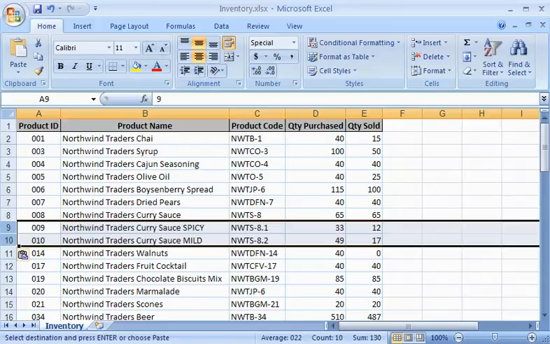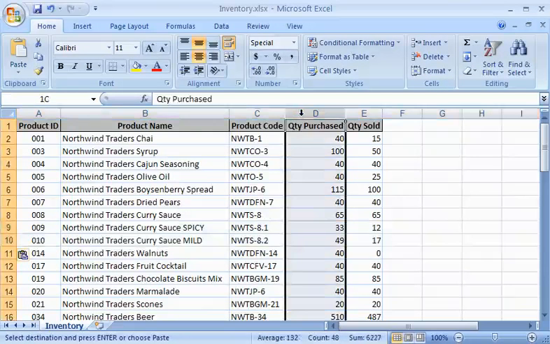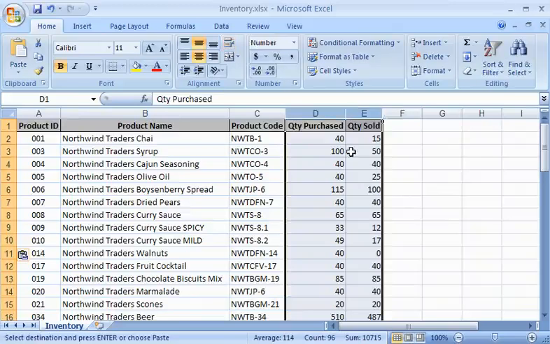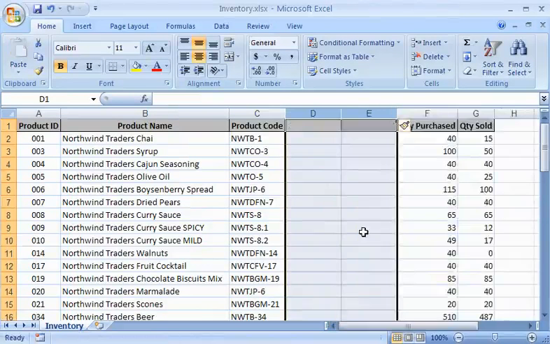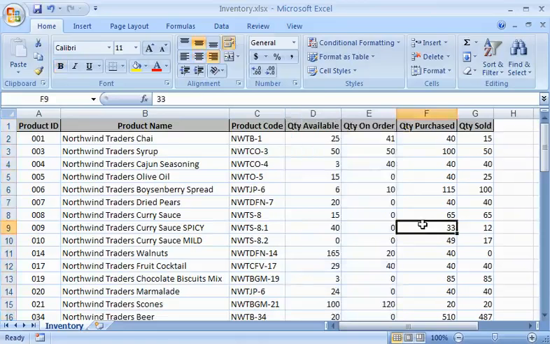I can add multiple columns too. I'll select columns D and E. This time, I right-click the selection and then click Insert on the shortcut menu. The data in columns D and E moves to the right into columns F and G, leaving 2 empty columns in which I can enter data.